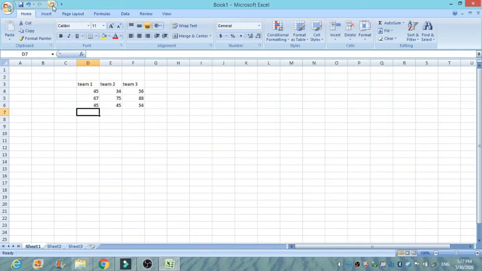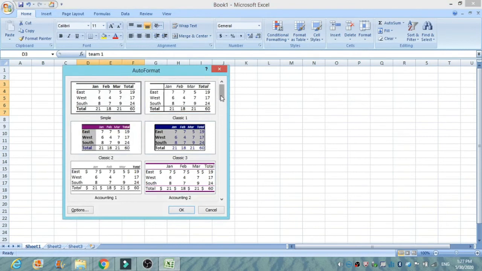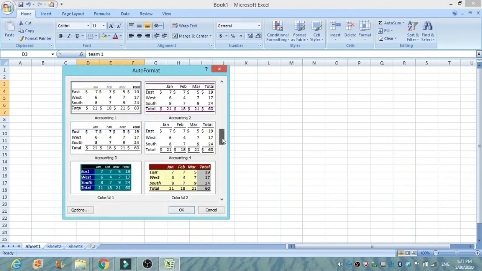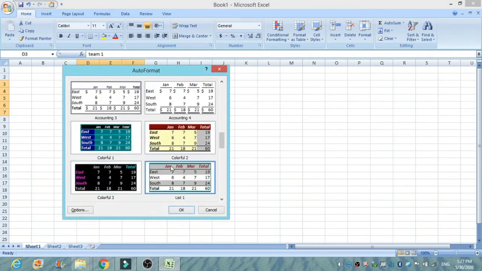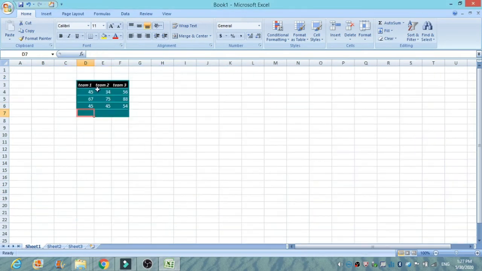So you can see something like this. Okay, just click on it. You will see many options. So I'm just inserting one of them. So like this one. Okay, you can see the table is here, and yeah, you can change the color also by selecting the colors.